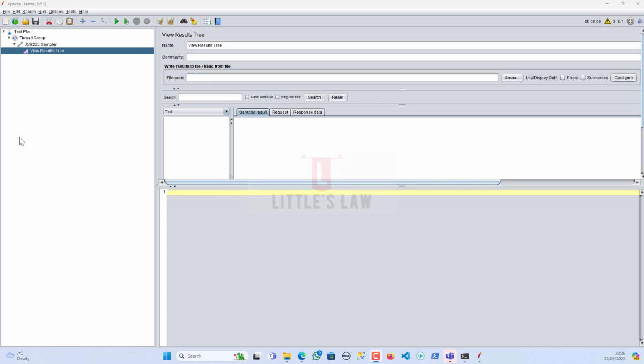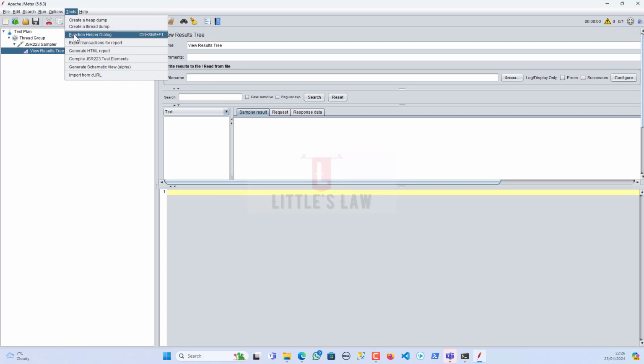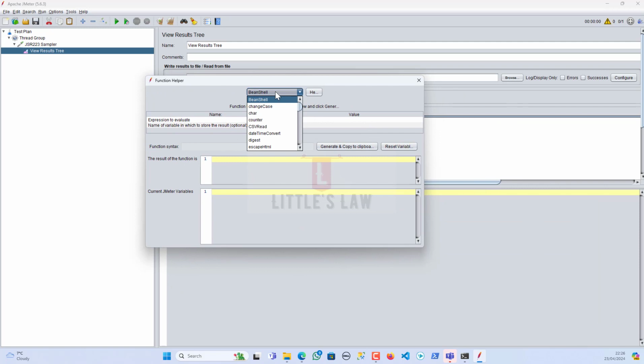So, today in this video, we are going to see about the character function. So, let me show you the function helper dialogues. And in fact, we were seeing about multiple functions, the inbuilt functions of JMeter. So, as part of that, we are going to see about this character function in this particular video, and I will take you through few examples and few challenges, and this can even help you in your interviews as well.